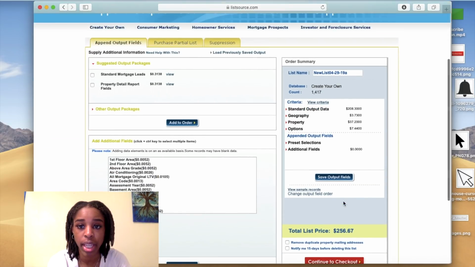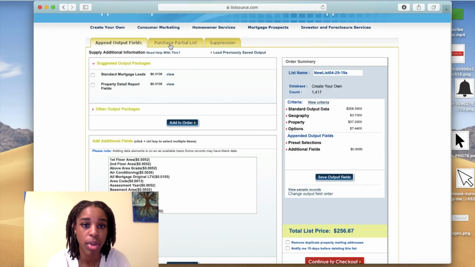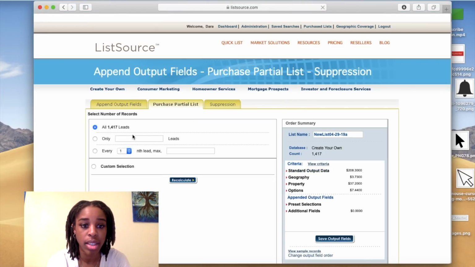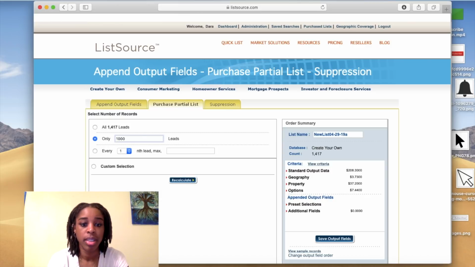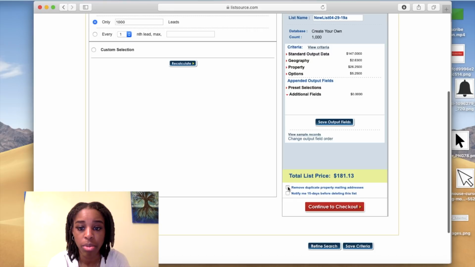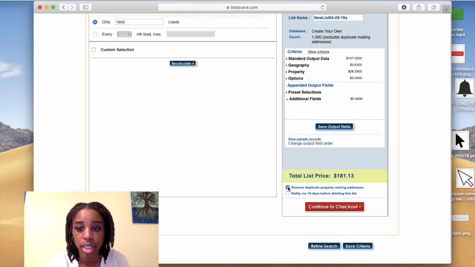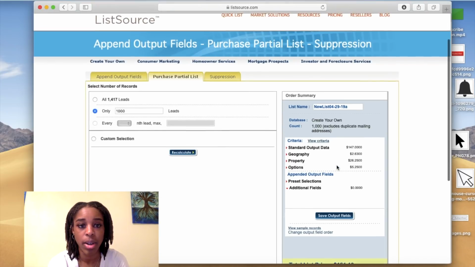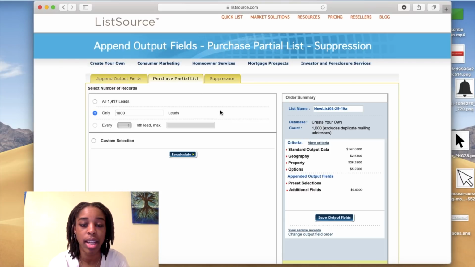And that's the total. Again, I got 1,417. So if I wanted to, for whatever reason, only get 1,000 of those, I'd do that, recalculate, and that'd be my total. Forgot to remove the duplicates. Still at 1,000, because that's what I wanted them to do for me. Continue checkout, and voila, that is all for that. So that's an absentee owner list with 60% or more equity and 10 or more years of ownership. But again, you can specify however you want.